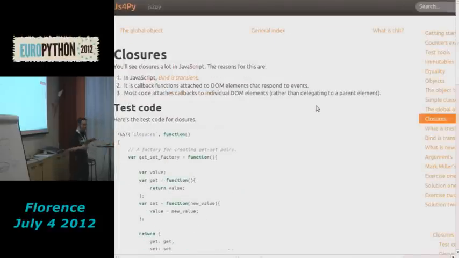Okay, there are three basic reasons why you need closures in JavaScript. The first and foremost is the fact that this only gets set when you call the function. So anytime you want to pass around a method that remembers which object it belongs to, you have to wrap it in a closure. In that closure, you keep the reference to the object. We will see that pattern in a moment.